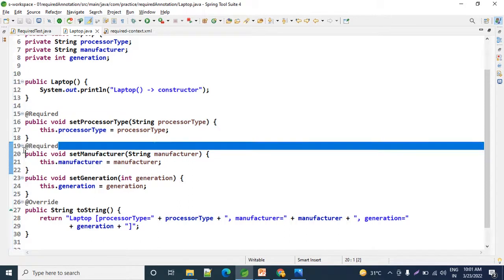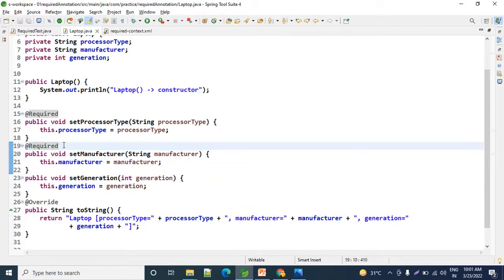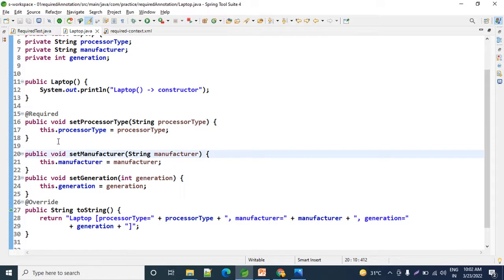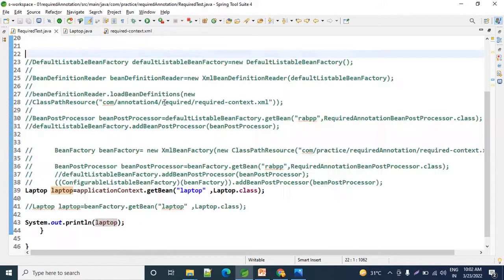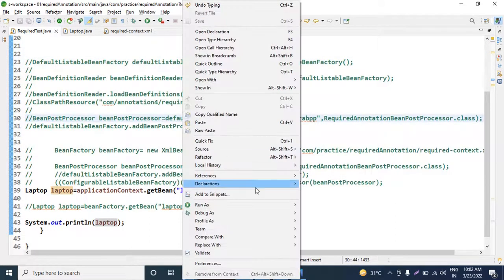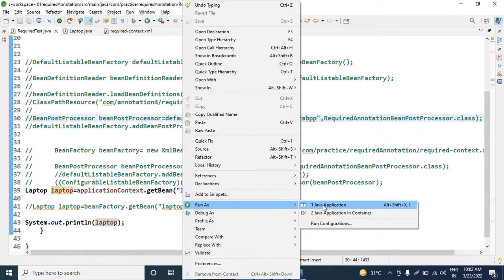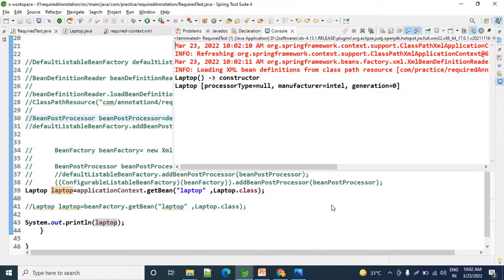Here it is not required because we already provided the value in the configuration file. Let me remove it here. Anyway, that is commented previously as well. Now I made this processor mandatory. Then we'll run this program and see whether the processor is injected into my laptop or not.